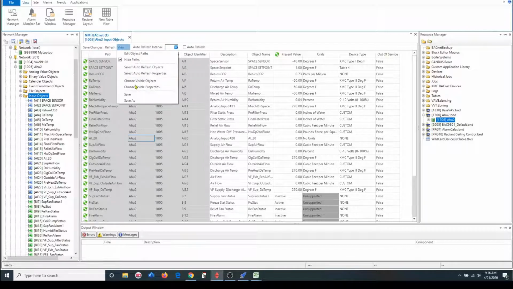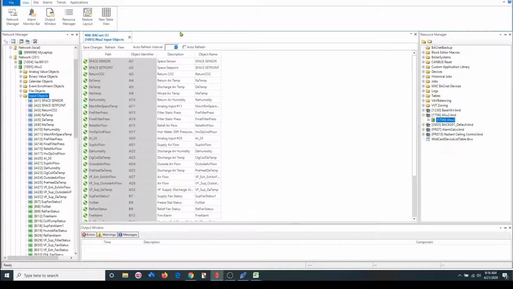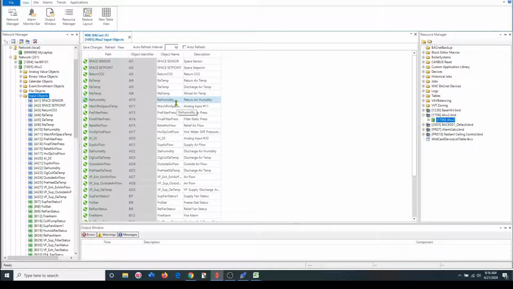Now, as I've done in other videos, we're going to skinny down the properties. Open up this, right click, clear all. Now what I like is the description, object identifier, and object name. Okay, and then I'm going to put the object name before or after the identifier.